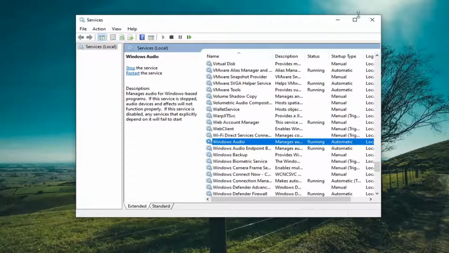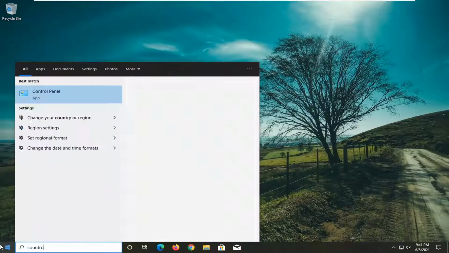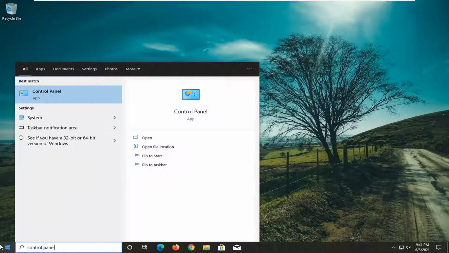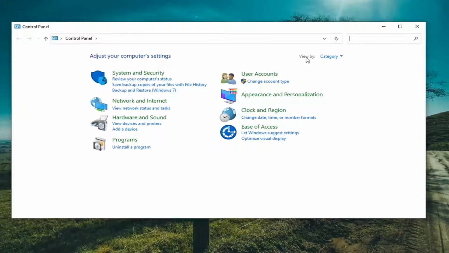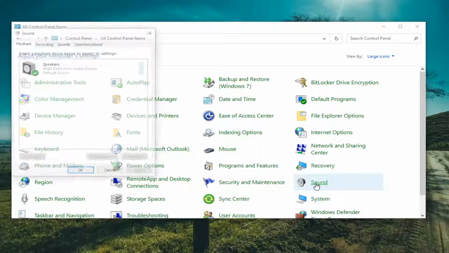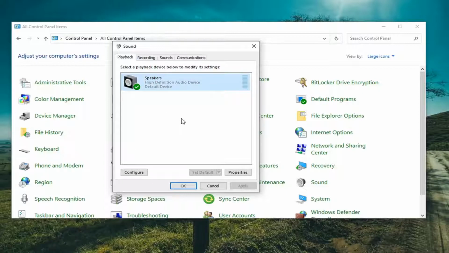And then finally, if you close out of here and you open up the Start menu, type in Control Panel. Best result should come back with Control Panel. Go ahead and open that up. For the view by up here, set it to large icons, and then select the sound. Select your speaker output, and then select Properties.